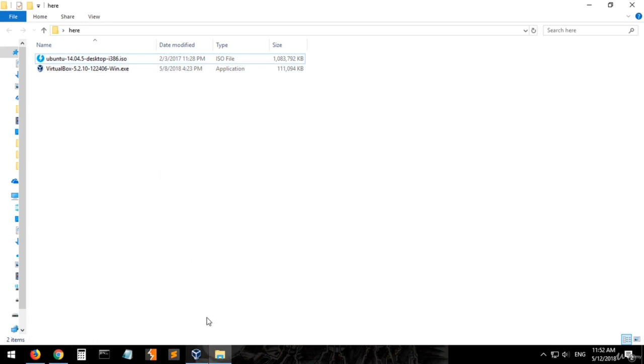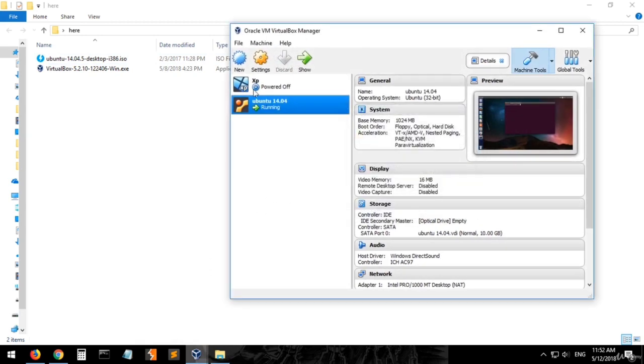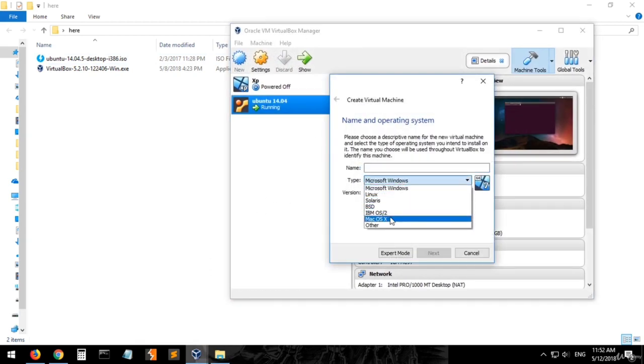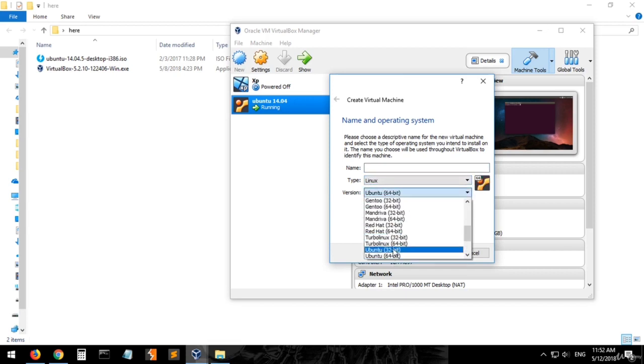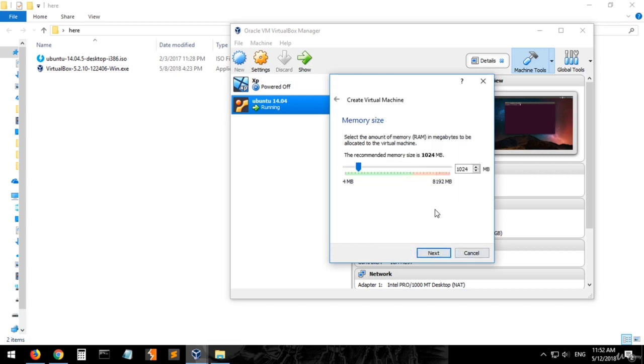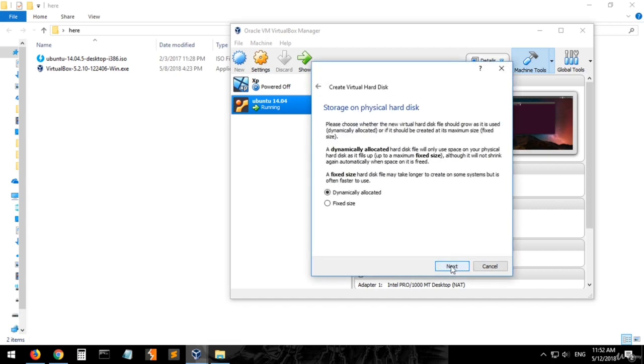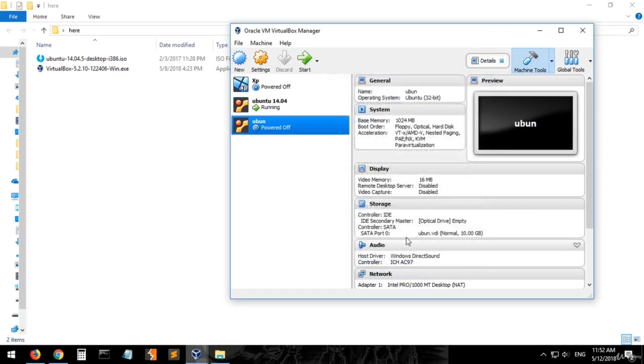Now the first thing, you will open it like this. Click New, choose Other, Linux 32 or 64, as you wish. Ubuntu, for example. I will type any name. This is the RAM. Next, create, next, dynamically allocated, create. Just to let you know that all of this has been discussed in the previous course, Linux and Bash script for beginners. So we will do it fast.